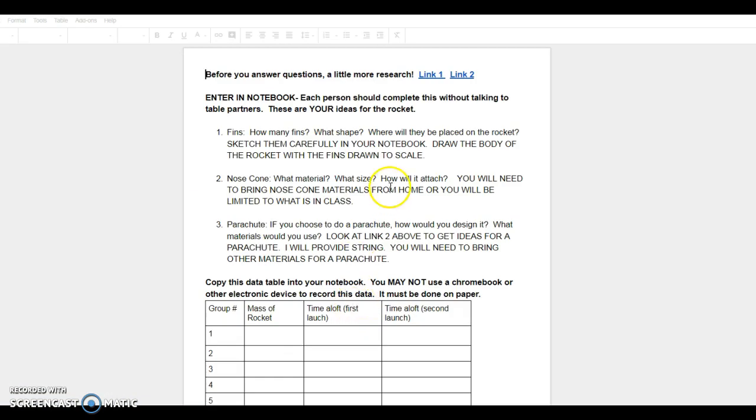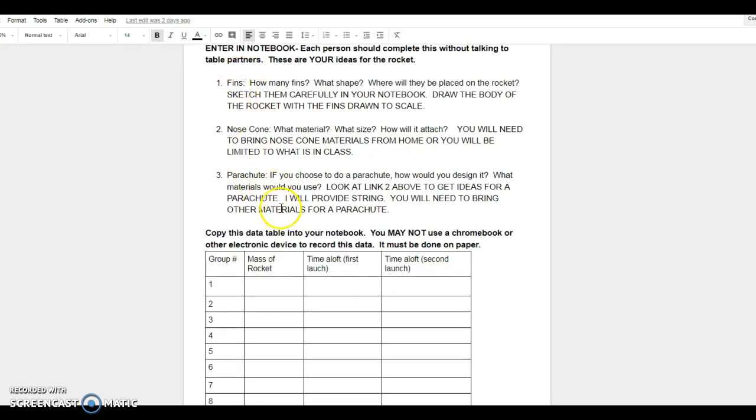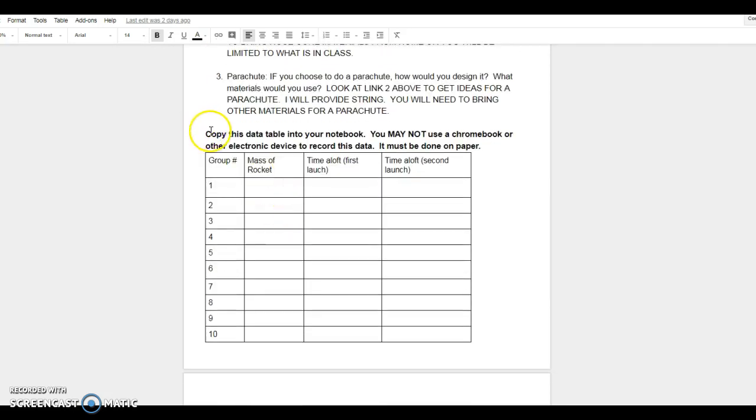Then Rocket Notebook page is where you're going to spend a little bit of time. You can do some more research. There are 2 more links to making a good bottle rocket, and then you're going to answer questions 1, 2, and 3 in a notebook. These can't be done on a tablet, even if you usually work on a tablet, a Chromebook, or a computer. I need these done on paper. You're going to answer questions 1, 2, and 3, and then you're going to copy this data table into your notebook.